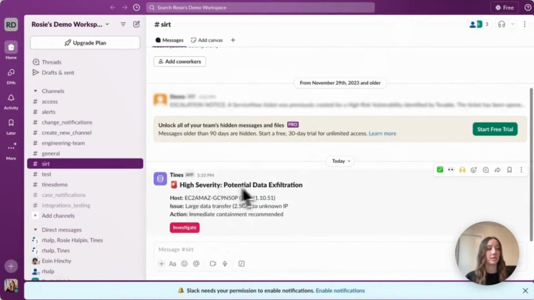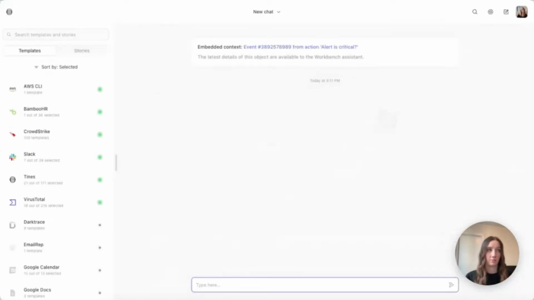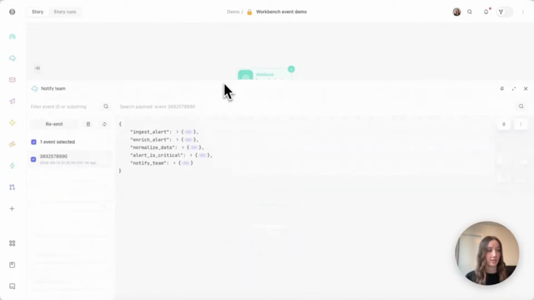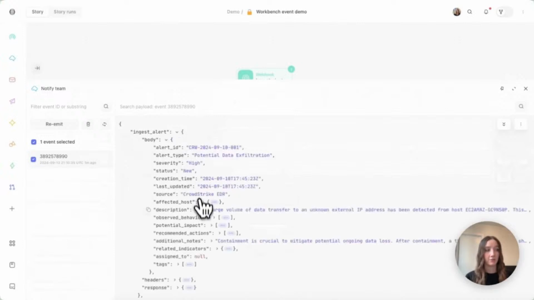So as a summary, this looks like a high severity alert of a potential data exfiltration of a host. So let's click investigate, and that's going to create a link for me to follow to Workbench. And you'll notice a bit differently from the first time we saw Workbench, this has some embedded context at the top, and that is embedded context of the event from our Storyboard. So the event here that we sent in is going to have all of this data here, so you could see, for example, the entire alert that was originally ingested.